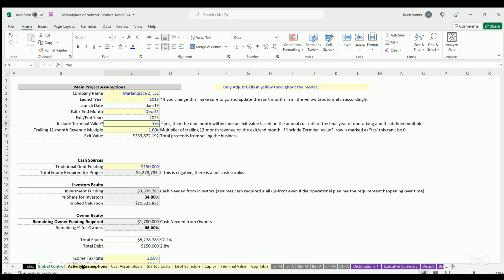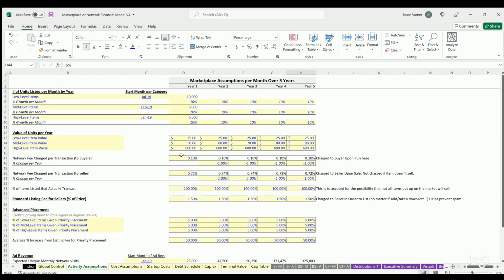Okay, if we go to activity assumptions, you've got basically 3 types of items that can list on your marketplace or network that cause activity. You can pick the start month that they happen, the amount of items listed, and the percent that grows each month by year. Then you can do the value of a unit given. This is going to be multiplied by the amount of units for each item type to get your total volume. And then here's the network fee charged per transaction.